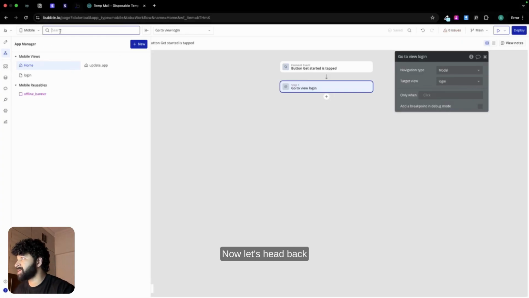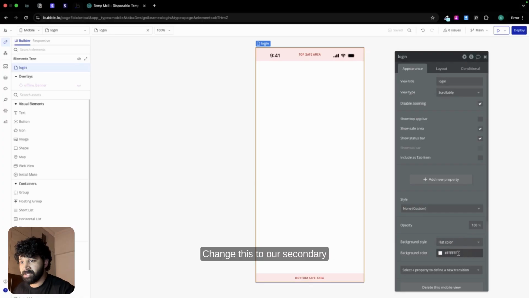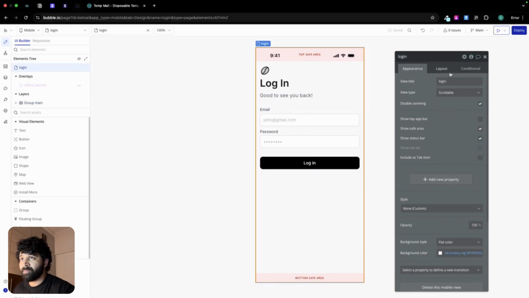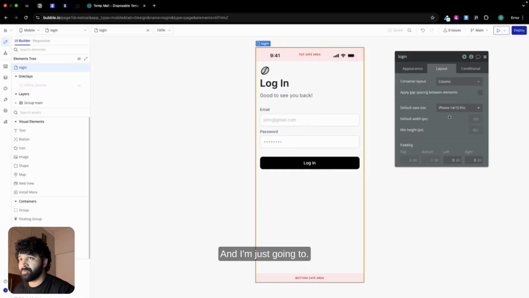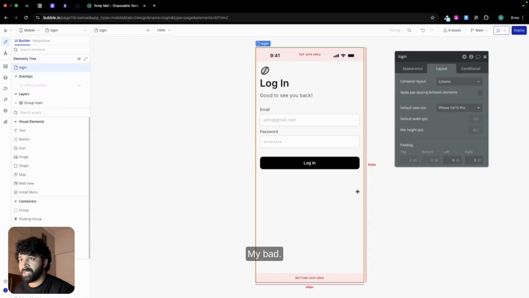There we go. Now let's head back to login design, change this to our secondary background color. All right, looks good. I'm just gonna paste this because I already had this at the back of the app, and I'm just gonna oh, my bad.